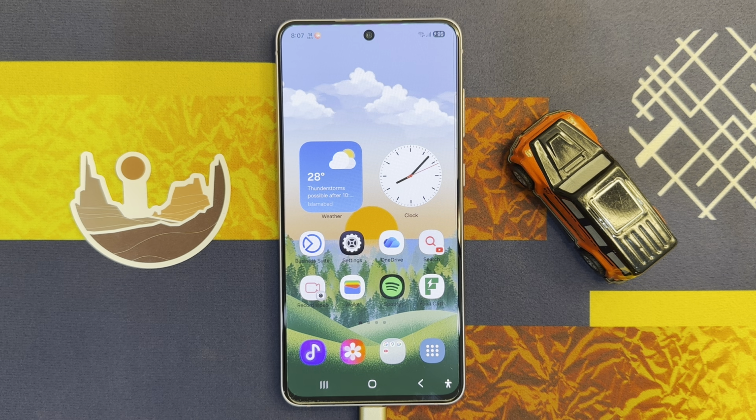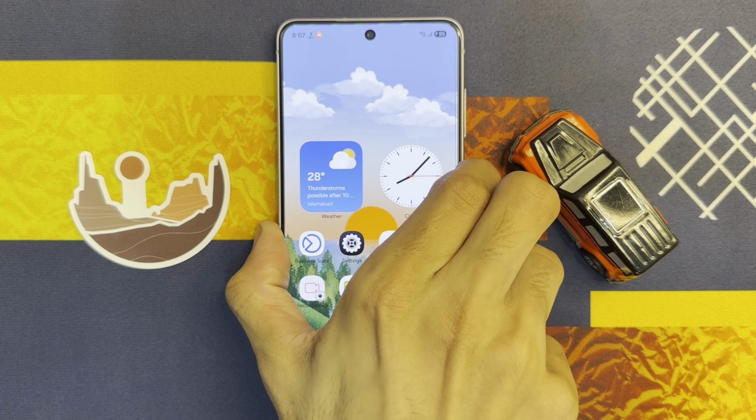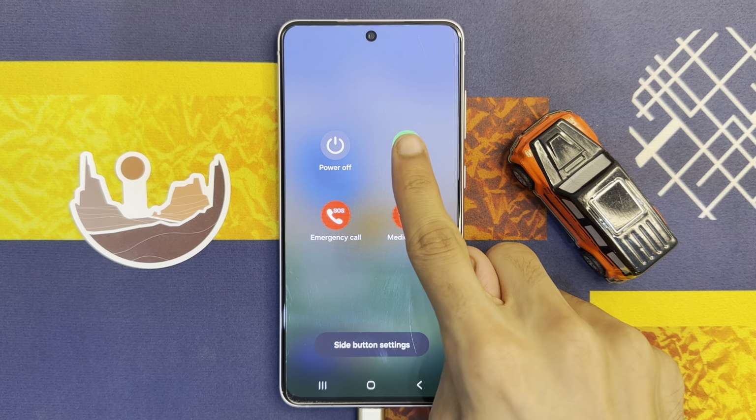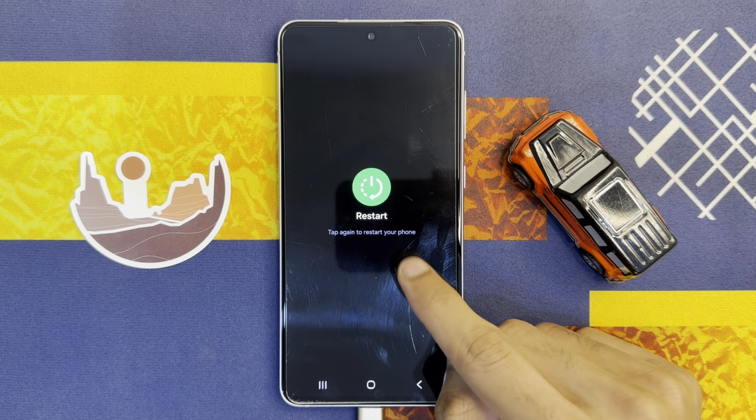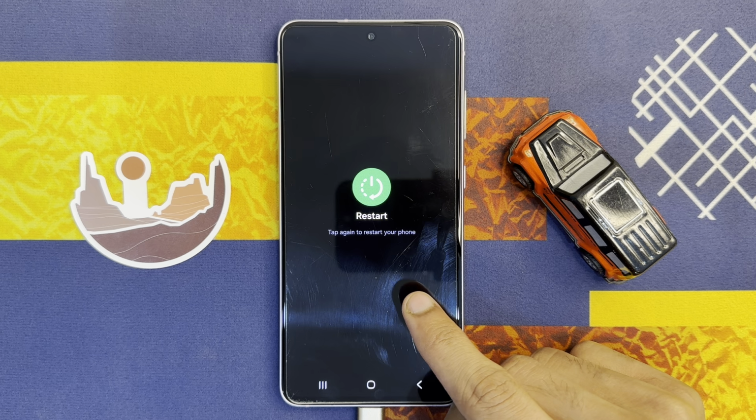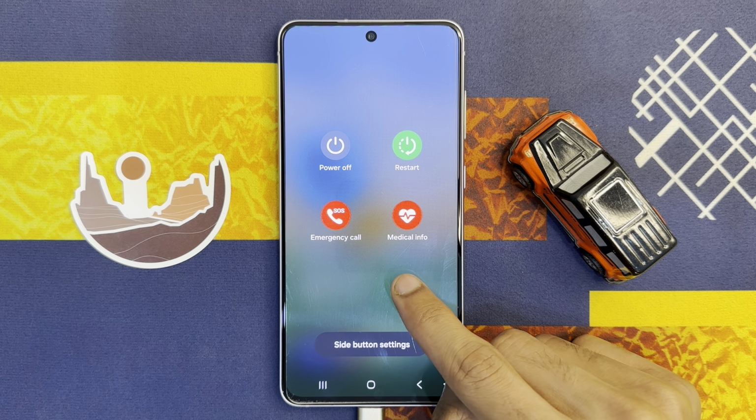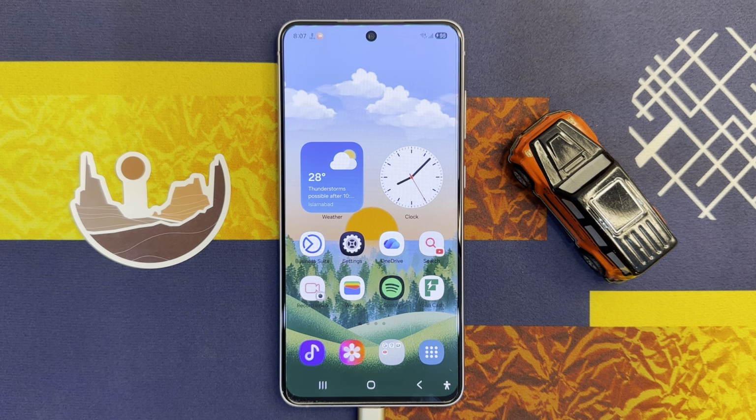But if it's not solved, if you want to fix this problem, restart the device. Just click and hold the side power button and click on this restart icon. Again tap on this restart icon, your phone will restart. After restarting, enter phone pin. You will see your problem is solved.